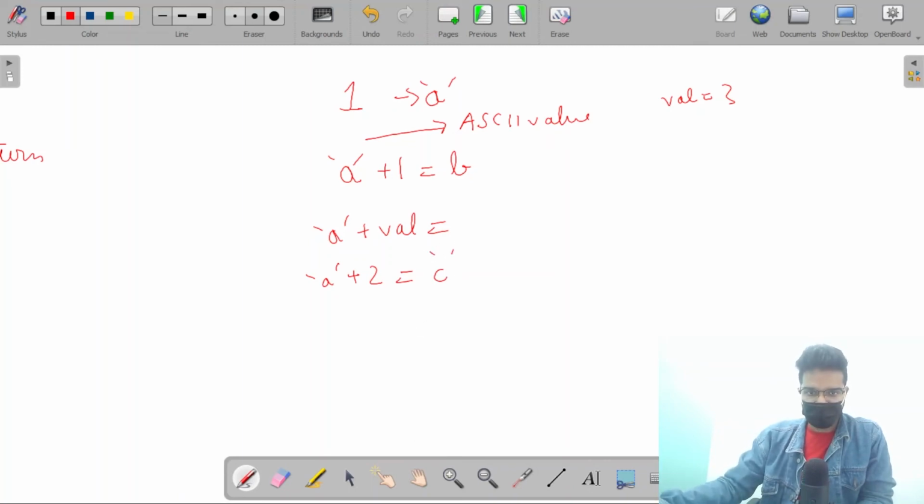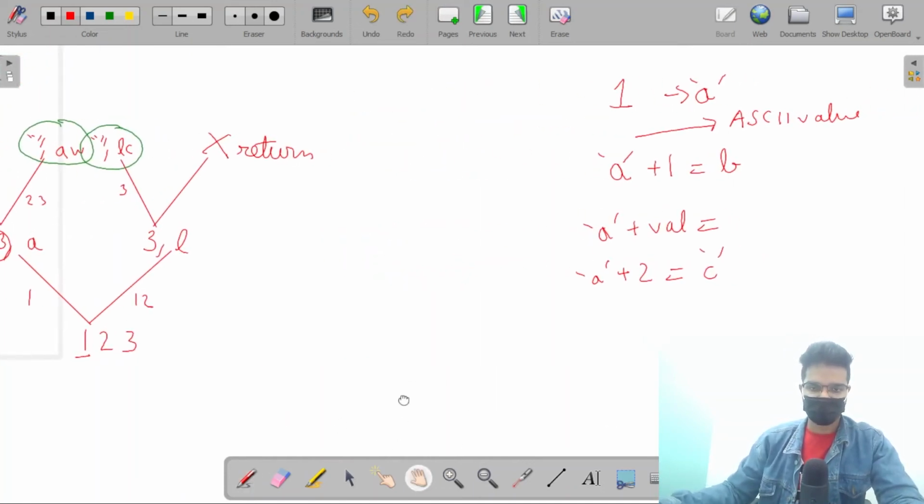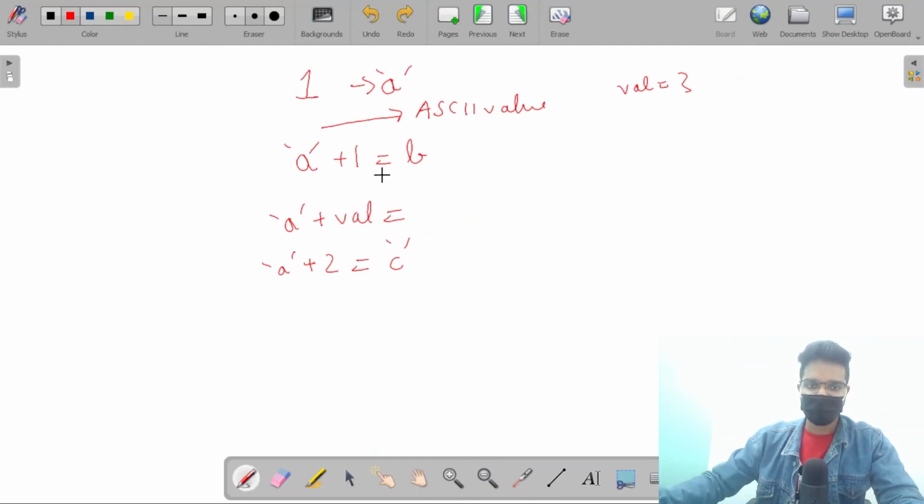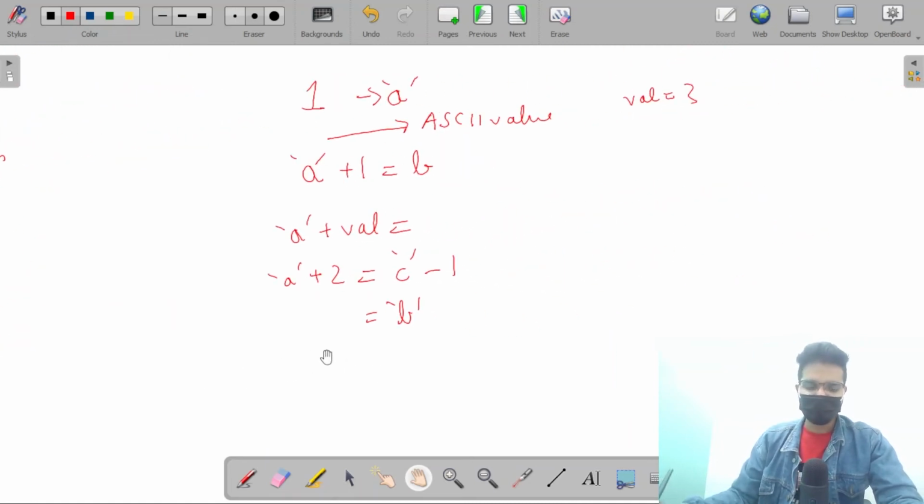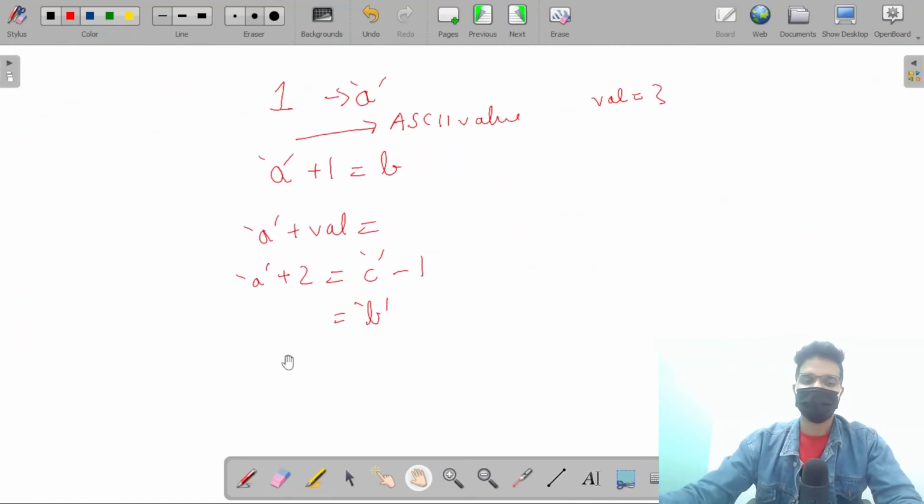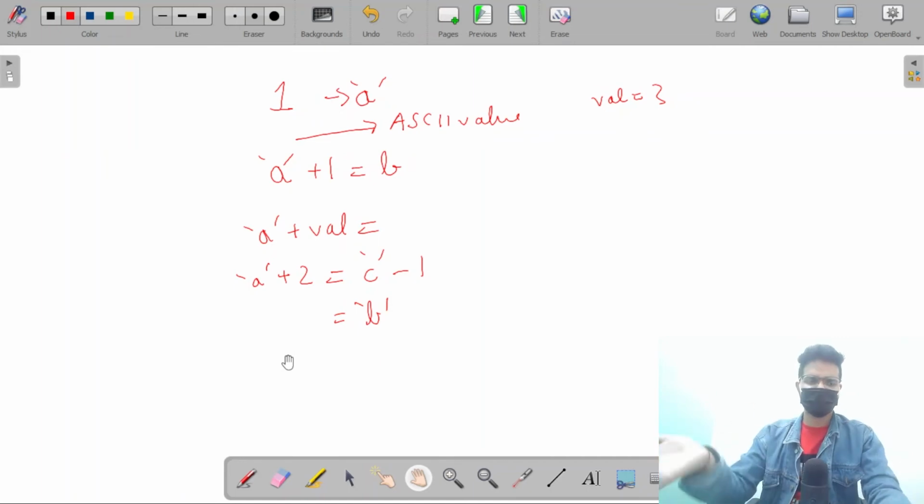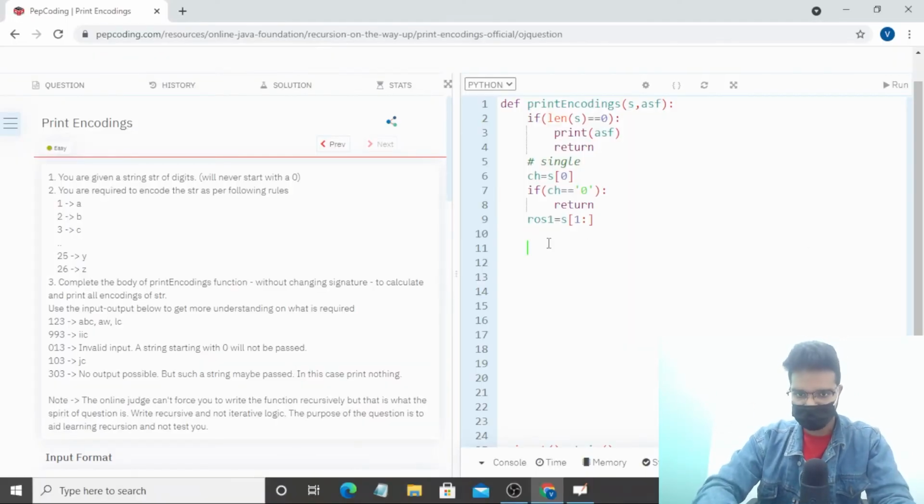So that's the reason, right? But of course, for 2 we want b, right? It is giving us 1 extra because we are adding a plus 1 here. So we also have to decrease it by 1 so that we get b, right? So for 2 we should get b. Of course. So let's code it, and you must be wondering how it is actually working. We will discuss it again while writing the code.